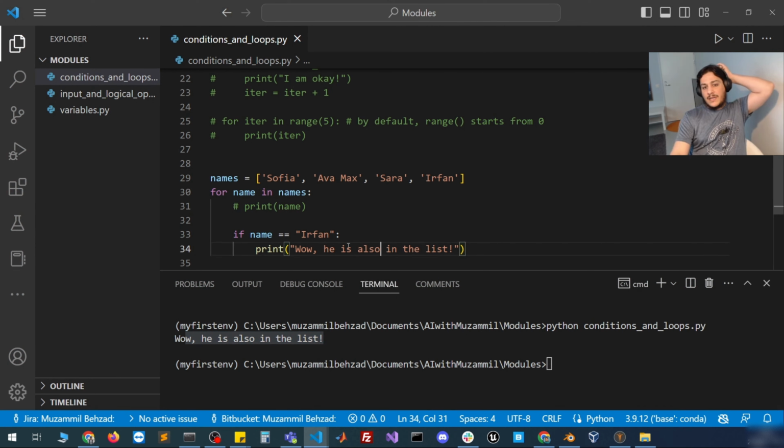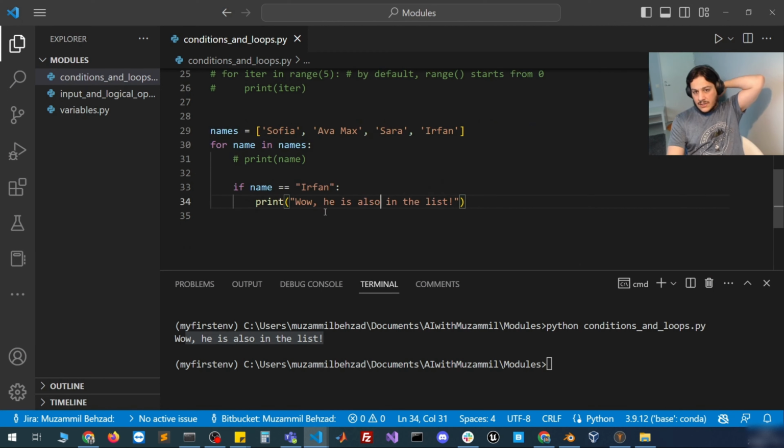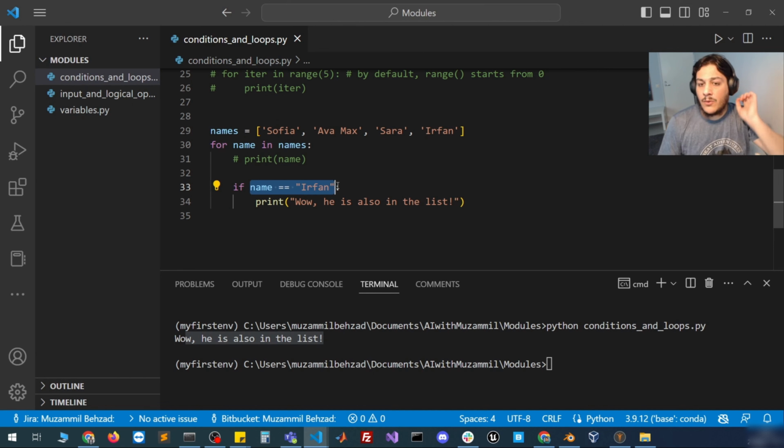So you can play around with these different logical and conditional statements, and you can put whatever condition or logic you're really looking into. And this is basically the crux of using for loops and conditional statements. And that is pretty much it from this tutorial.